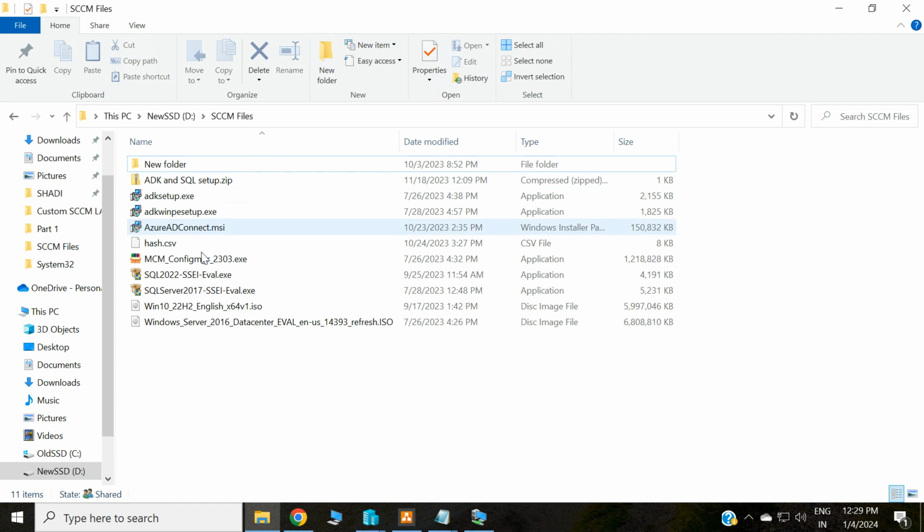Then we can transfer these files from local to the virtual server. We need this Configuration Manager on the server, right? Once we create the server, then only we can transfer the files. But you can download and keep it. So then we can transfer it.